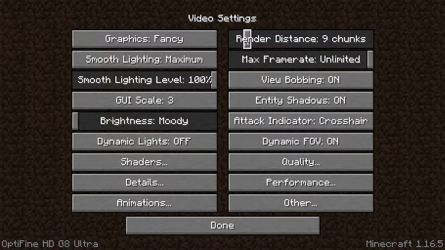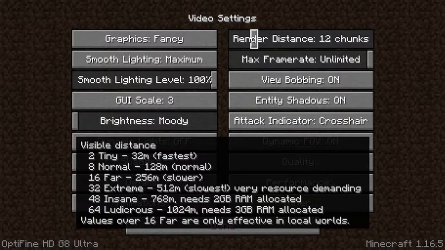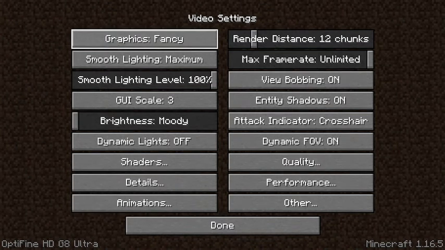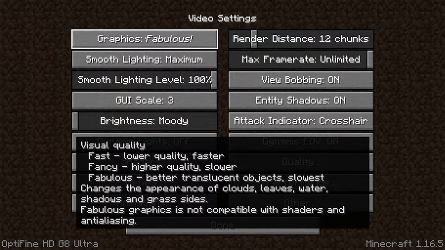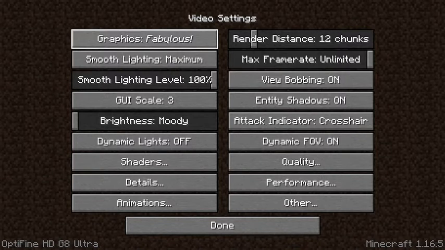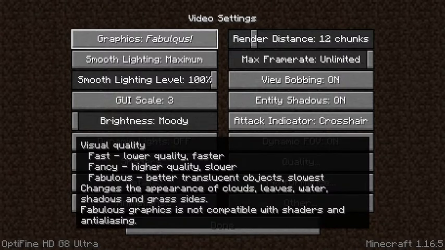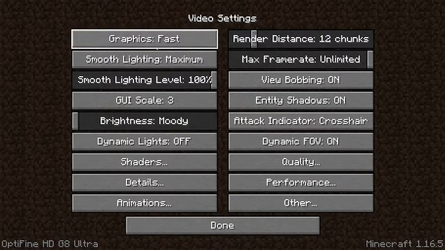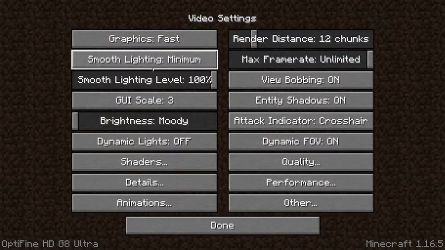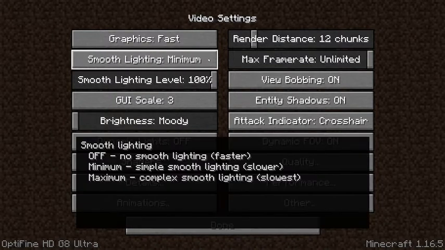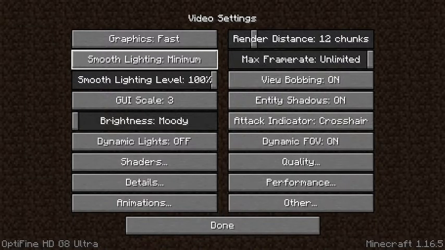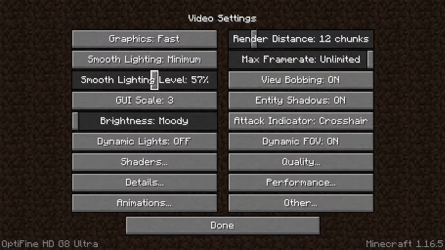And the render distance should be like 12. And over here graphics, if you have a high end PC, you can put it to fabulous also. And if you have a low end PC, you can put it fast. I have a high end PC, so I'll put it fancy, but I'm telling for the low end PC. And put this to minimum or maximum, maximum if you have high end. Low end, you can put it off or minimum, and you don't need this. So you just need to turn this off.